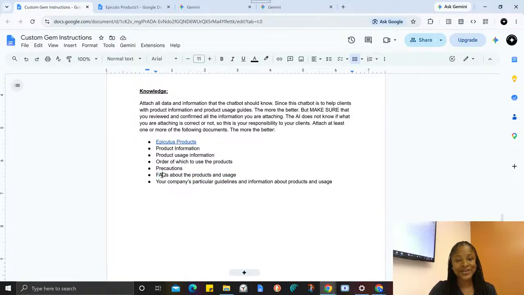And then your company's particular guidelines and information about the products and usage. We've gone over that. These are examples of things that you can put in. I think, honestly, if you just have these, you should be good to go. These are good to go when it comes to instructions for your clients. It's really good to go.